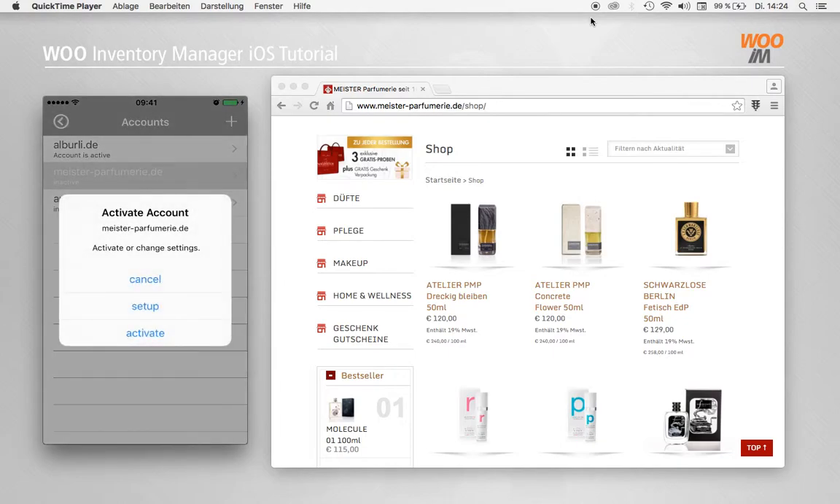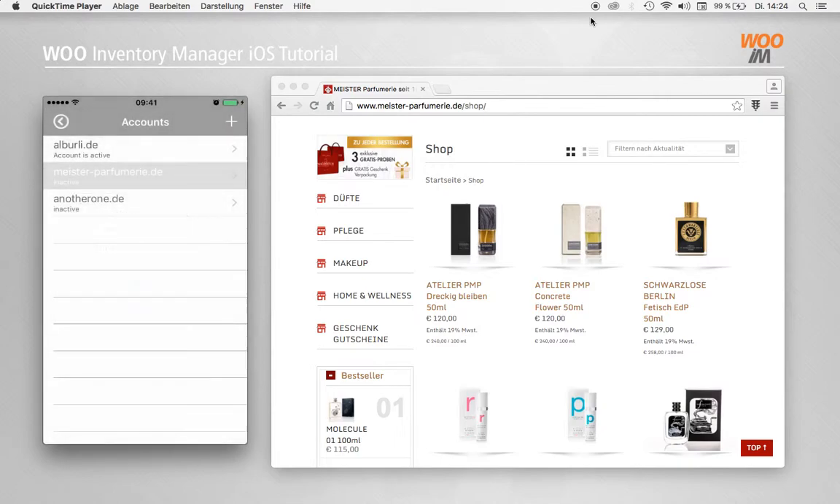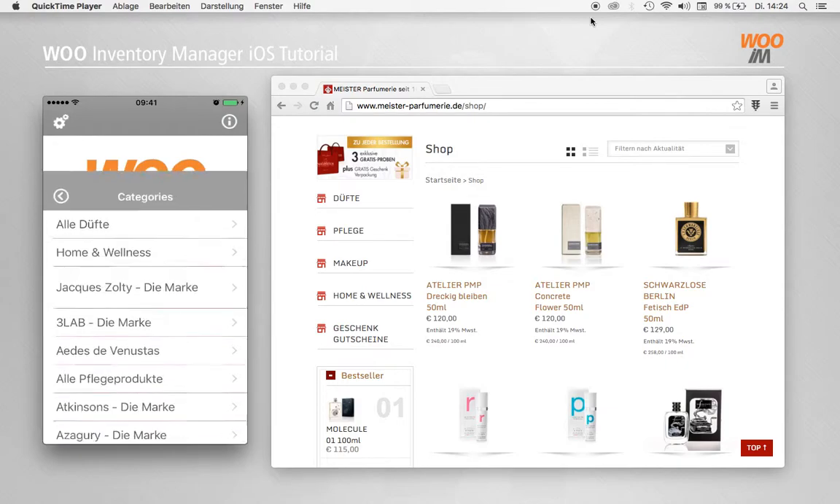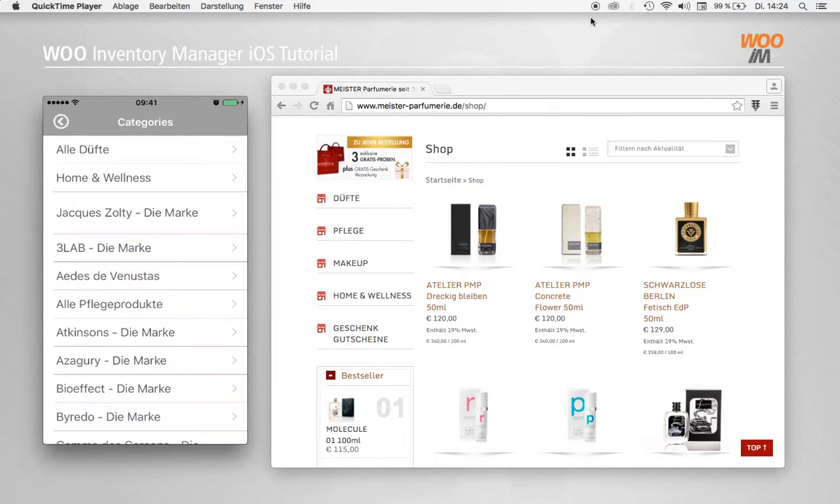First it's checking the connection, so if the server responds, we are able to activate the other shop. Then I go back to the main screen, and now you see it's performing an update, because now we want to work with shop data from the active shop. So now I can go to the categories, and we see this shop has much more categories than the other one.